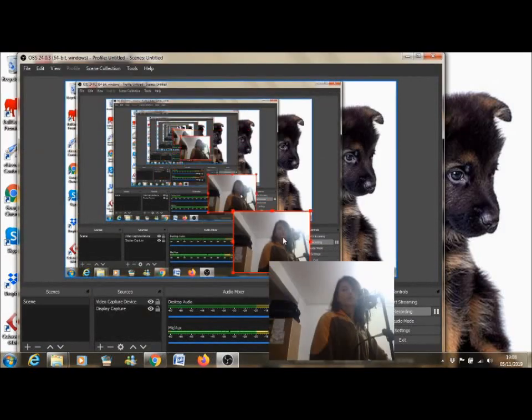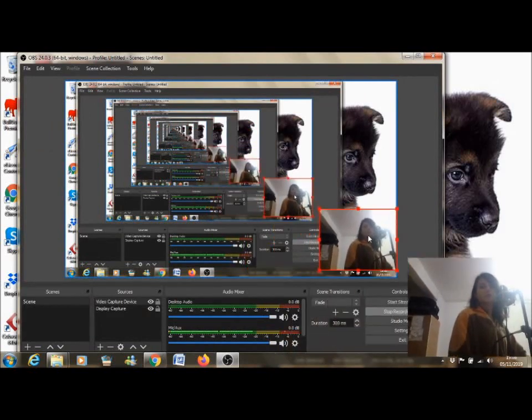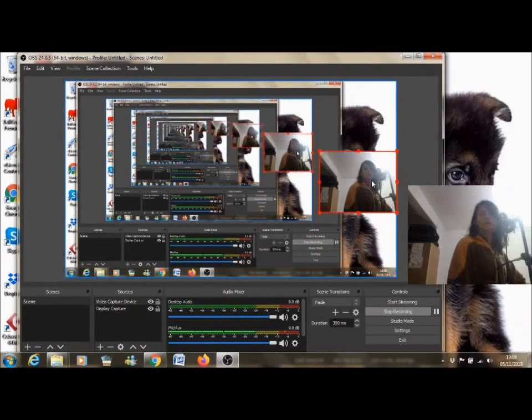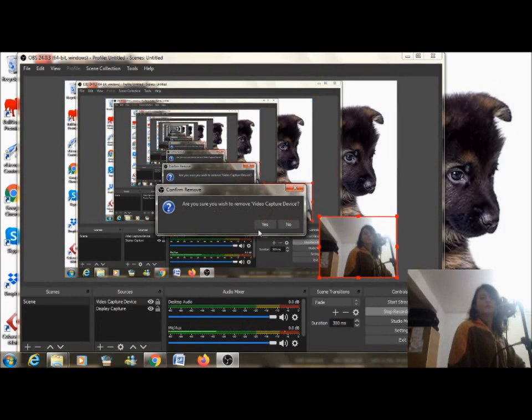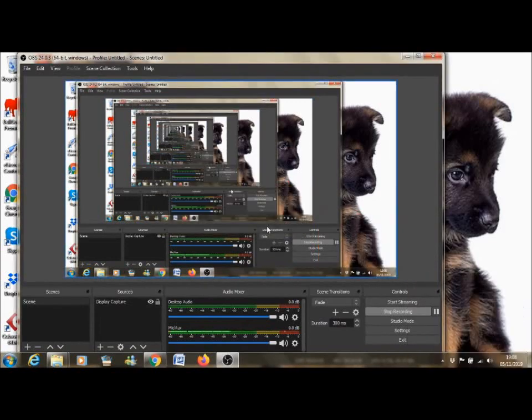And then you can reposition this anywhere you want on the screen, any corner you want, right there. You can resize it as well, and that's it. At the moment, I don't really need it, so I'm going to click on it, and I'm going to delete it. Remove video capture device, yes.